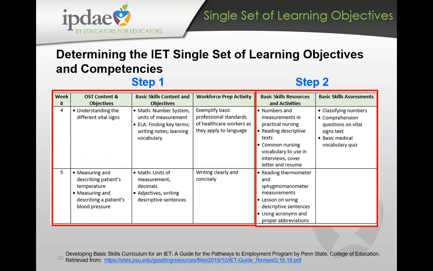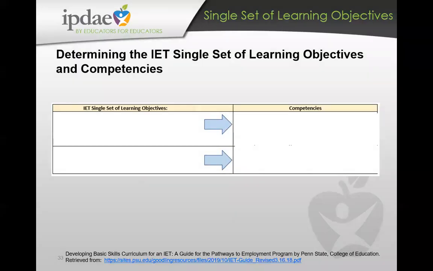Now, for the measurement component, for measuring temperature and blood pressure, I can do these things: reading the thermometer or reading the sphygmomanometer activities, a lesson on writing on the vital signs flow sheet, and also using appropriate acronyms and abbreviations to fill in the flow sheet. Now, last but not least, I'm going to fill in the assessment for that. So it could be a worksheet again, or even actually giving them a vital signs flow sheet to fill out, and then also a quiz on the abbreviations.